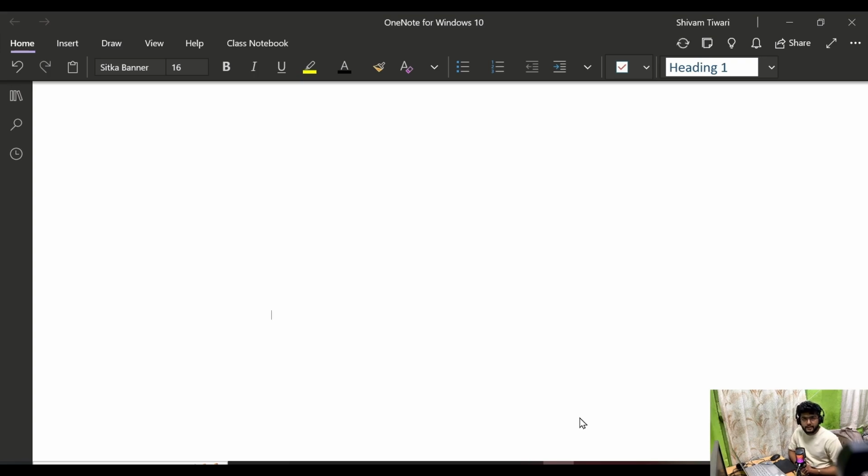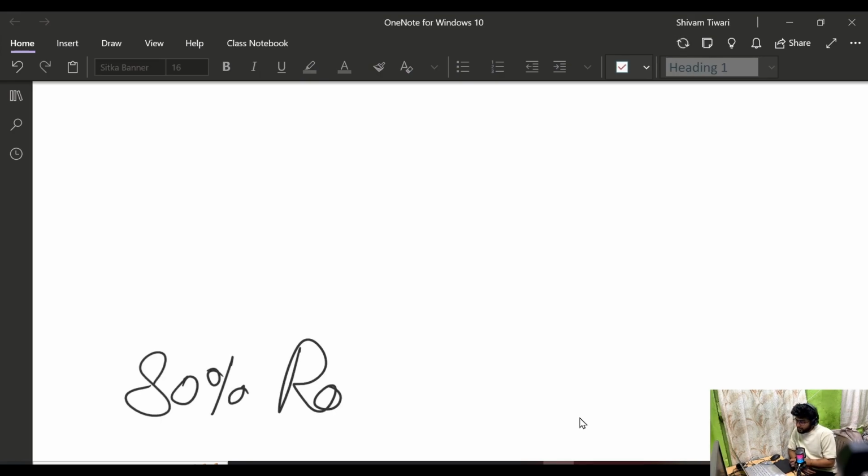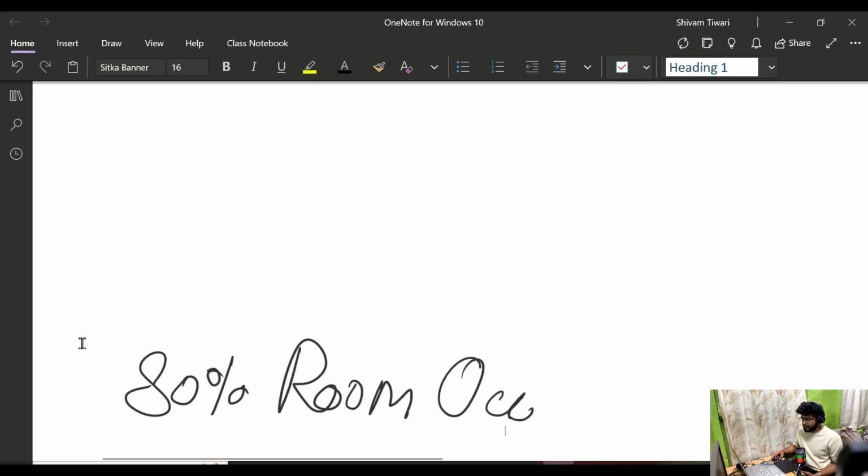Now again, let's see some ballpark figures. In a normal hotel chain, there is 80% room occupancy. So if you have 100 rooms in your hotel, that means 80 rooms will always be occupied by users. This is again a ballpark figure. Now let's say each user made a booking for at least 4 to 5 days. So now let's calculate bookings for each day.